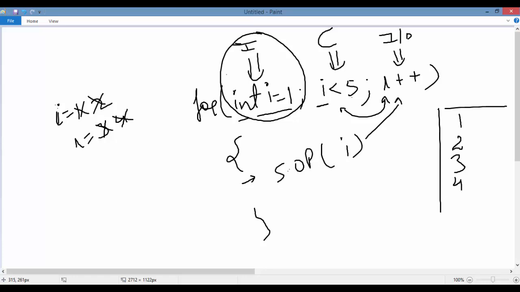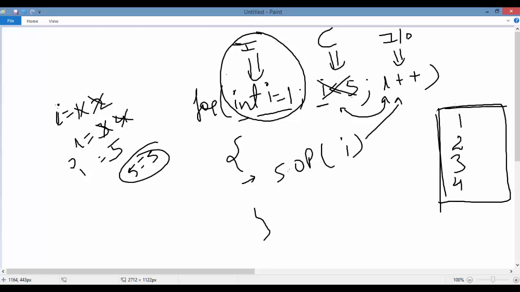So now the new value of I becomes 5. Now, is 5 less than 5? No, 5 is equal to 5. So this condition does not hold. It will go ahead and print this line. This is called the for loop, in which all three things are written together.